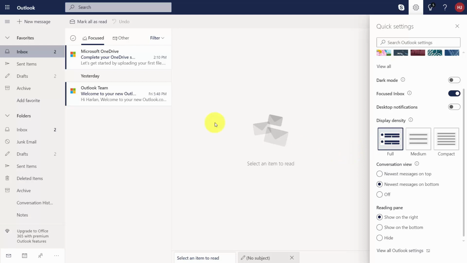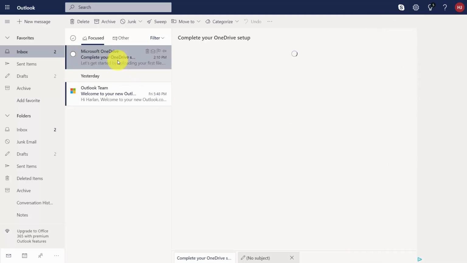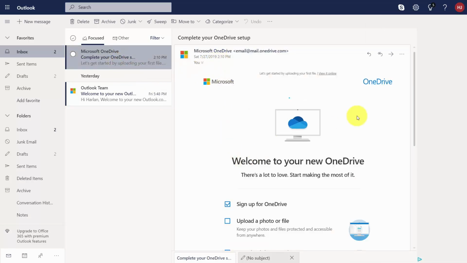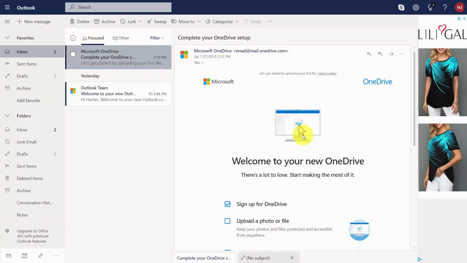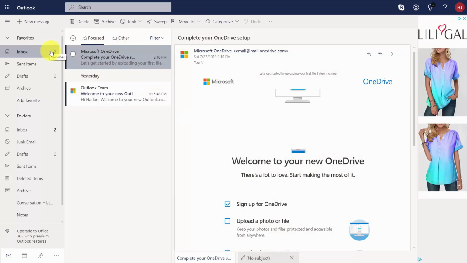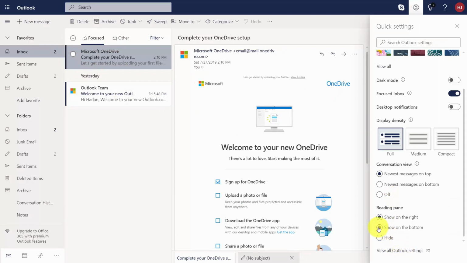You can determine which messages you're going to see first. You can have the newest messages appear first, or you can have the newest messages appear on the bottom so that you can delete the older messages before you get to the new messages. Or what you can do is turn off conversation view altogether. You'll also notice that you have a reading pane on the right side by default. That means that if we click on top of the email without opening that email, we have access to the content without opening the email and without triggering any tracking. You can have that same reading pane appear on the bottom.